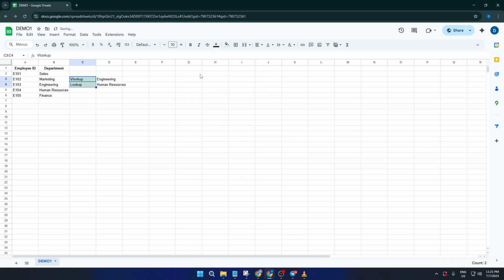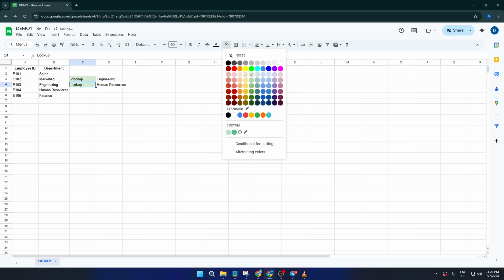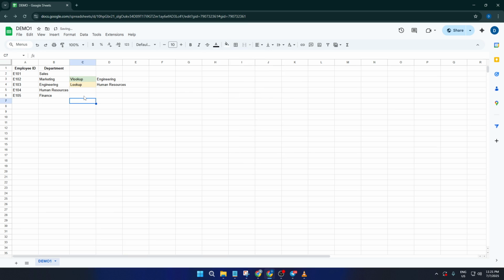Now let's say you want to quickly find out which department E103 belongs to, or perhaps you want to check what department is assigned to E104 specifically. Instead of hunting for these manually, we'll use formulas to pull the info automatically. Pick the cell where you want your answer to appear, we'll type our formula right there. Let's start by comparing VLOOKUP and lookup, since these are two of the most common ways to search like this in Google Sheets. I'll show you both and you'll understand the difference.